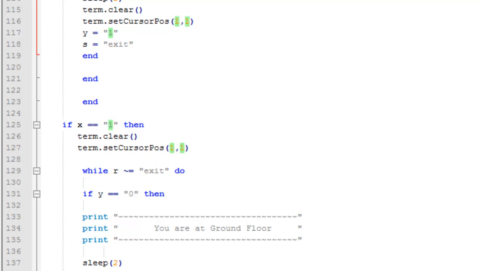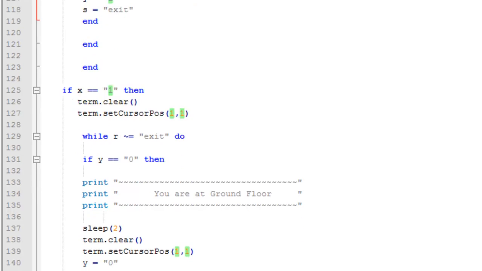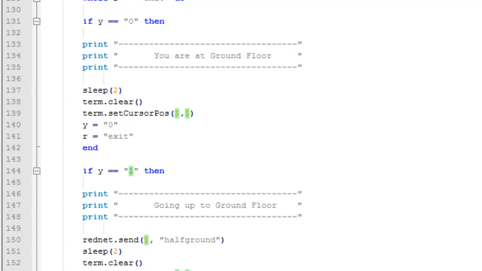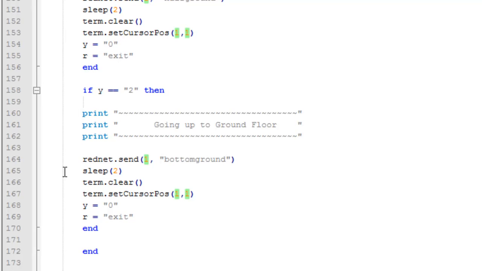So the next one we're going to do is the ground floor. So if x equals 1, then term clear, you are at the ground floor. Then we've got going up to the ground floor. This is from the halfway point, and basically the same again, going up from the floor, that is from the bottom.